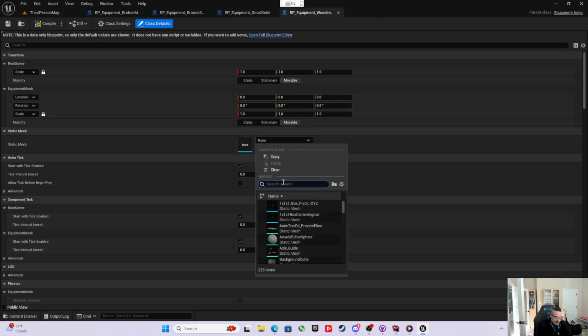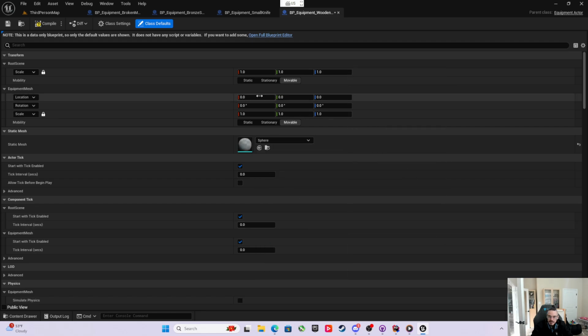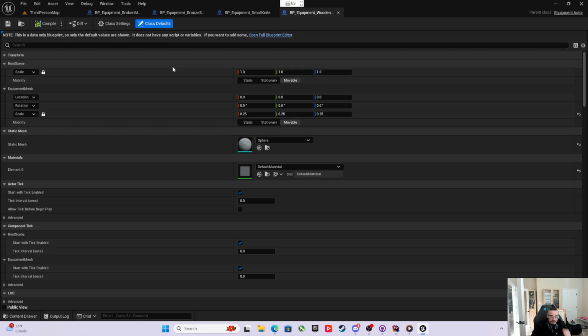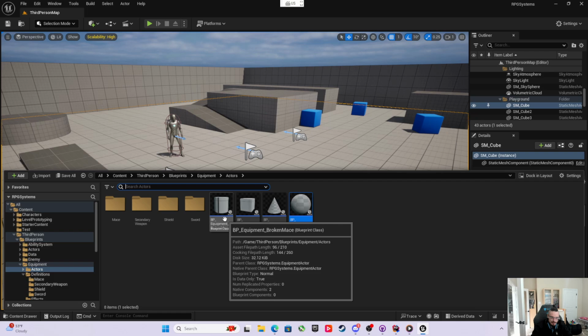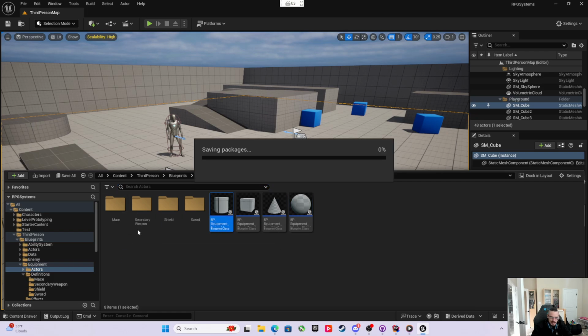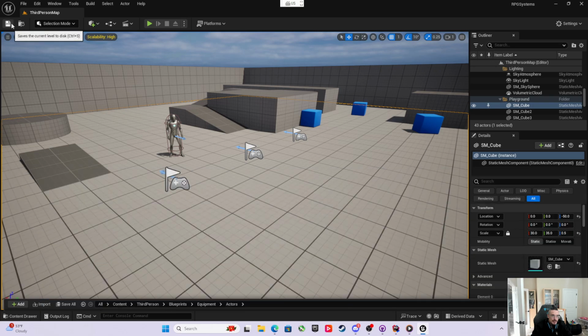And this, we're going to do a sphere for the wooden shield. And I need 100 by 100 by 100 and 0.25 scale. And so far, that's all we really need to do for the equipment actors is set what they kind of look like. And then this is the broken mace, goes in here. This is the bronze sword, goes in here. This is a small knife, goes in here. This is the shield, goes in here.